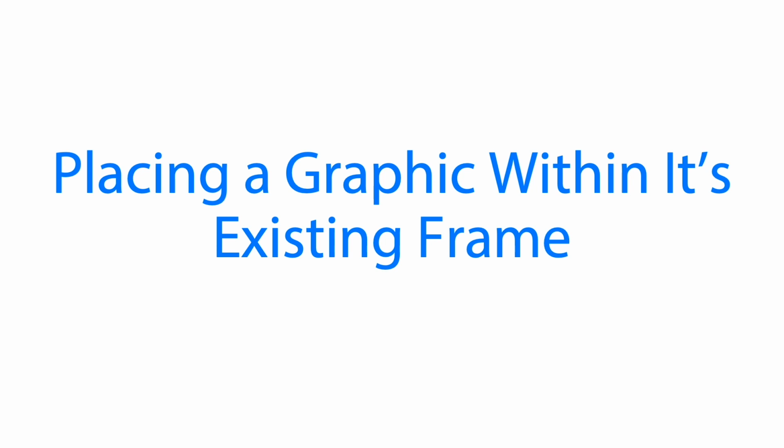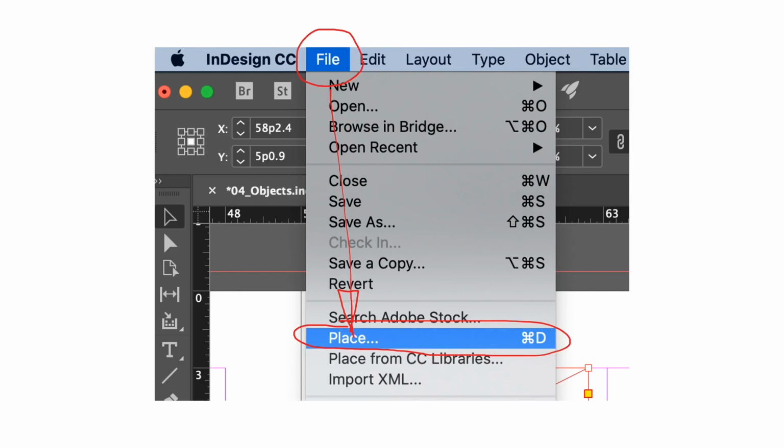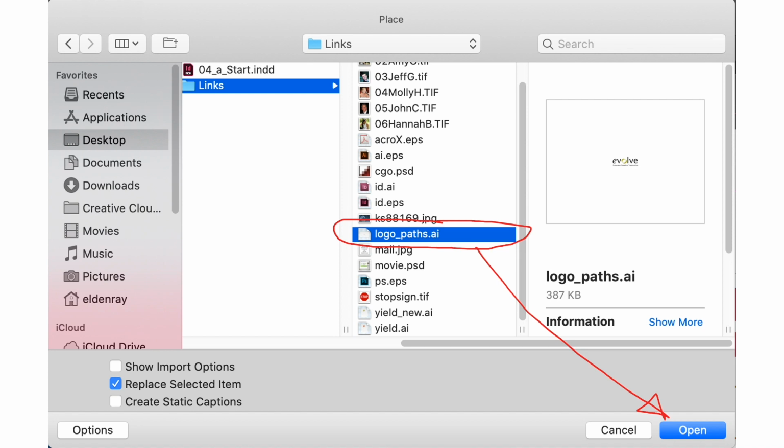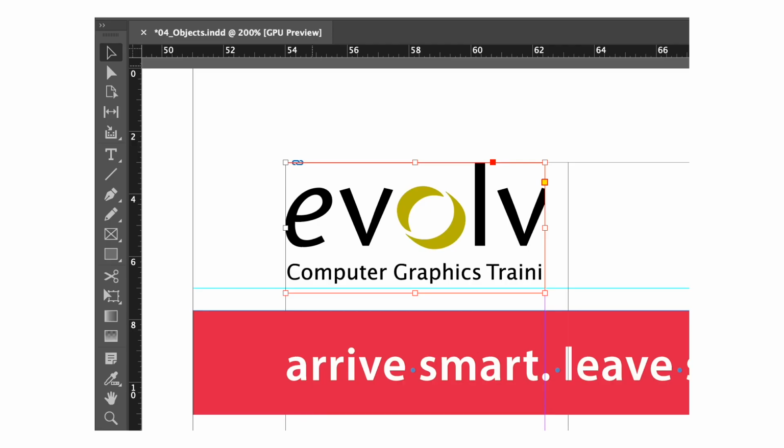So how are we going to place a graphic within its existing frame? We'll choose the File menu and click Place. You will be able to see the Place dialog box. So locate the file logo_paths.ai and click the Open button. Now the image appears in the graphics frame.